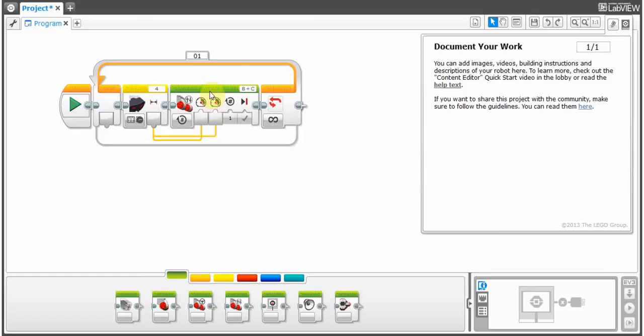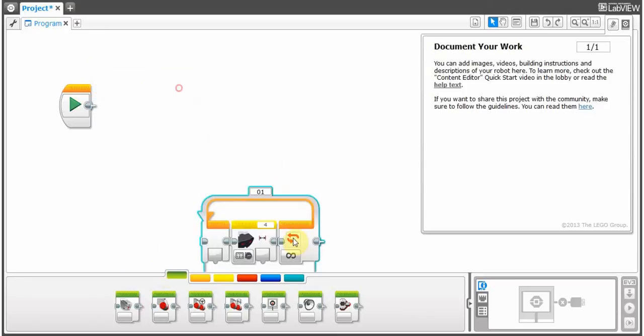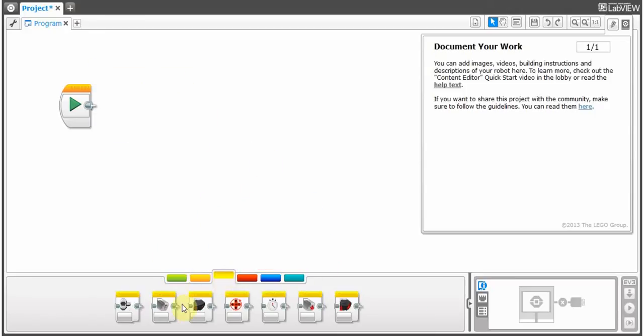So that's perfect for, like, if you're trying to build a smart robot where it's not remote control and it kind of has its own brain. So that's one use. I will explain the other 3.